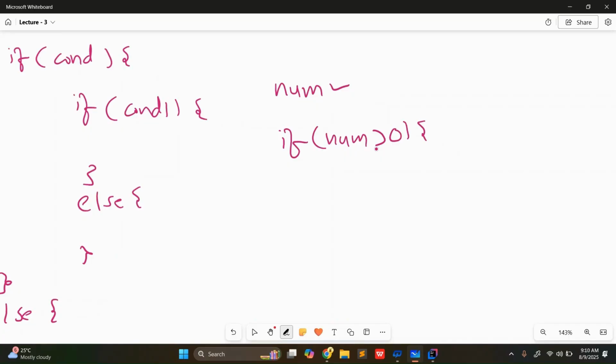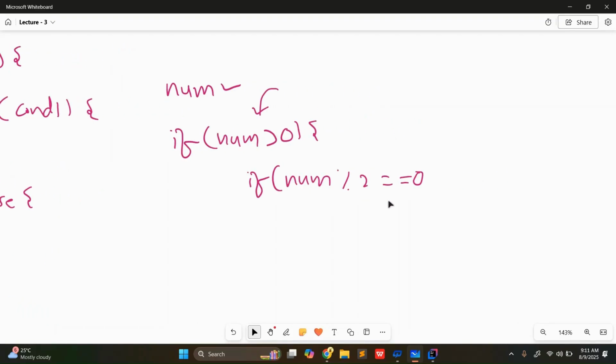Inside this if condition I want to check whether the number is a positive even number or odd number. If the number is positive, I am going inside this if condition. Again I am checking if number modulo 2 is equal to 0, which means I am checking the even condition, right? Else, I can say that it is an odd number.